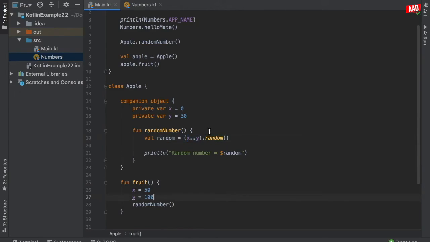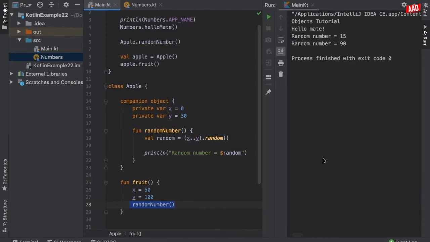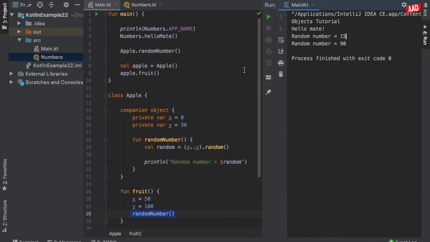So that's pretty cool as well, that we already have the function made and we can just call it down here. So when we call apple.fruit, we'll have a random number between 50 and 100. So as you can see there, the first one we printed was the Apple.randomNumber, which was 15, and then we got a random number again, which was in between 50 and 100.